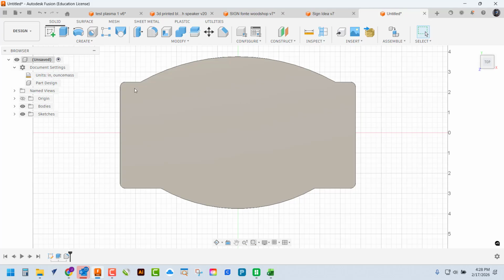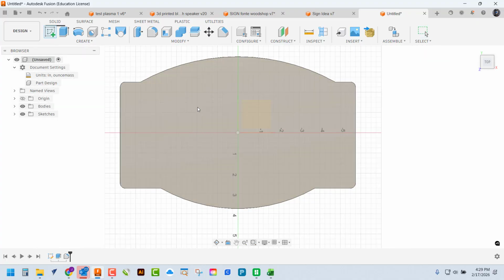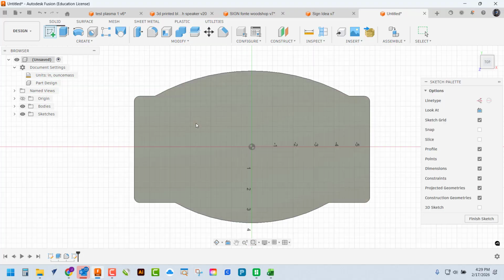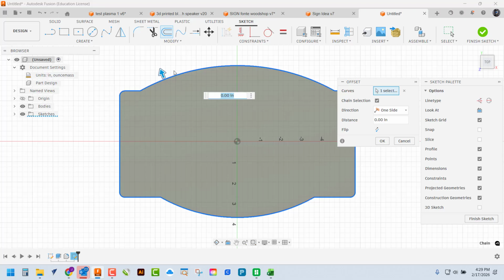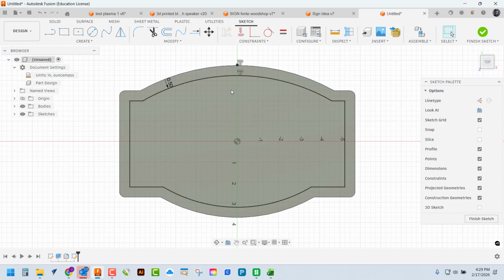So what I want to do now is put a little bead that's going to run along the inside here. So for that I'm going to create a new sketch. And I'm going to click on the top face of my sign. And then I can use the offset tool. And I'm going to offset this in -0.5. Okay, so you can see how this is offset in here.